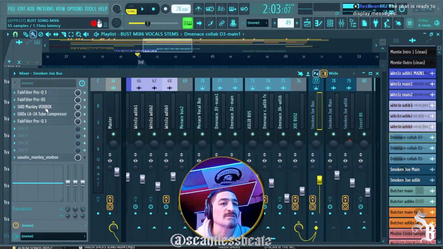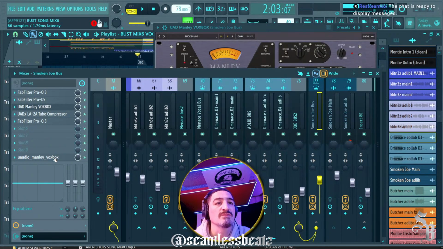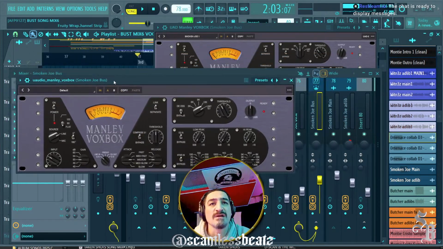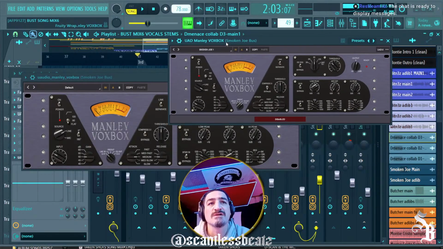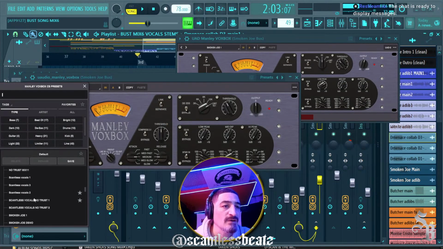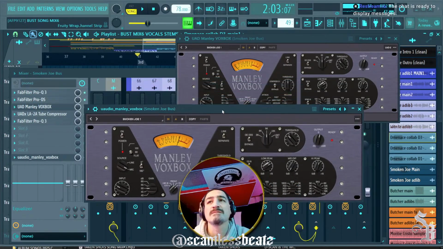So Manly Vox box, that's UAD. This one has to come off because we're running into DSP. This one runs off UA Connect. This one runs off of. Do I have a Smoking Joe on this one? Smoking Joe 1, I do. It doesn't match up.